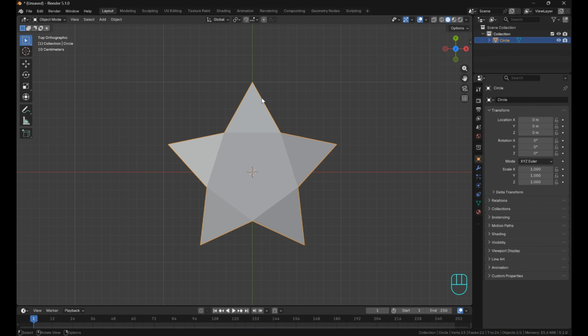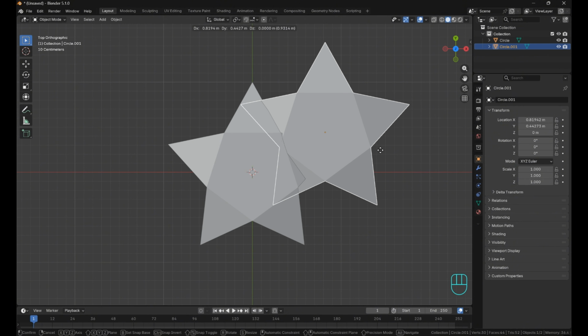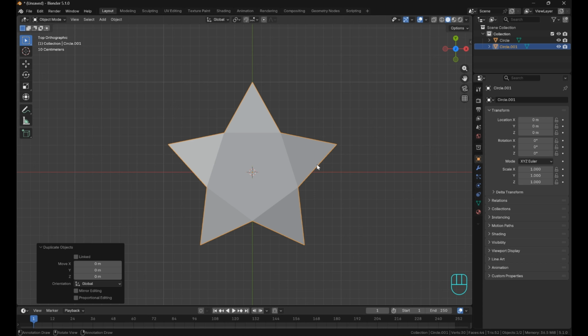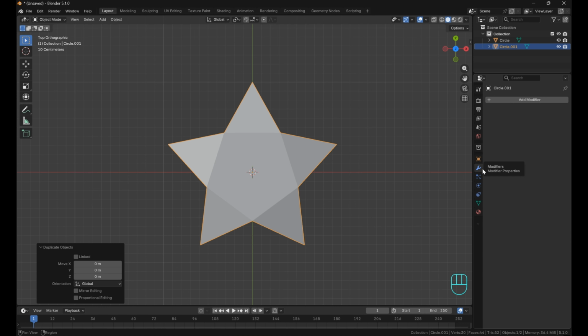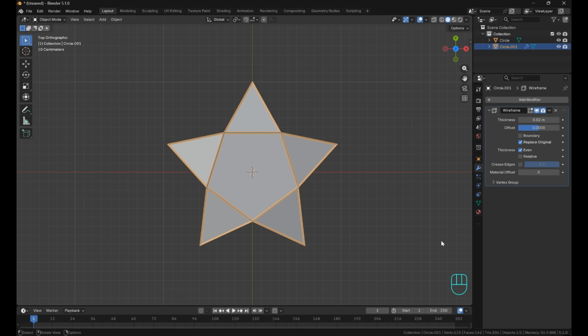Very good. Now I would like to make the framing of my star. How will we make it? We will copy this object. I select the object, Shift D, that's it. And now I'm pressing right mouse click to get my star back to the initial position. Where is the initial object? Very good. Here it is. With this selected object, I recommend you go to the modifiers, Add Modifier, Generate, and here at the end you will find Wireframe. That's it.